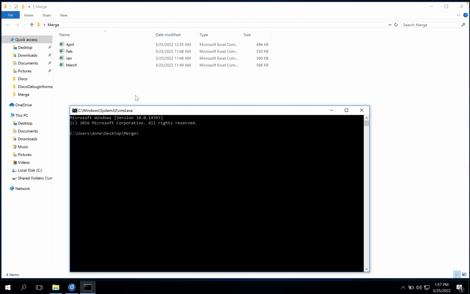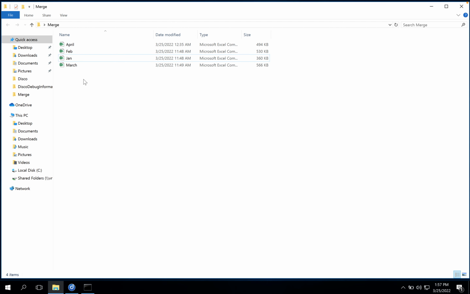What I want to do is combine them, and put the combined file into a subfolder. So I first need to create the subfolder, and I'm calling it out. So let's make a new folder and call it out. This is the output of this data transformation, right?